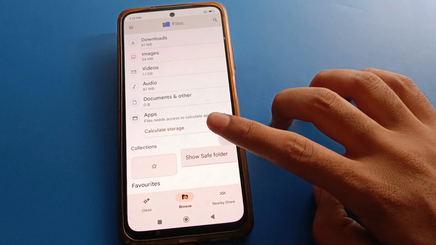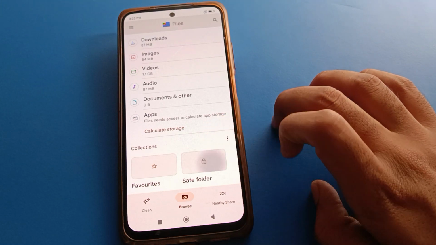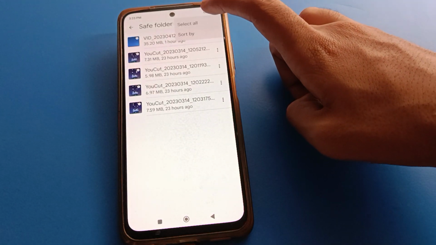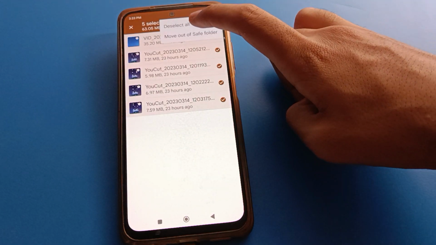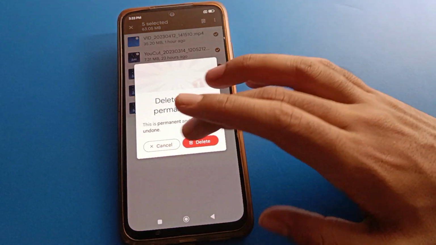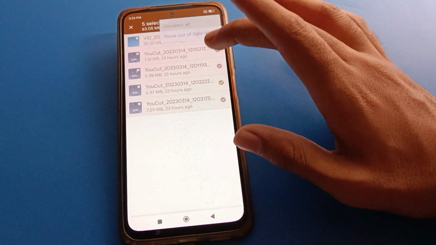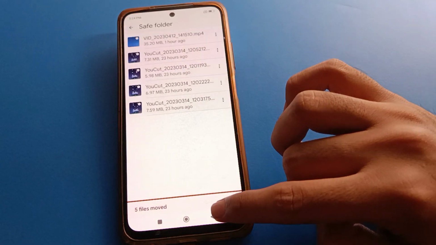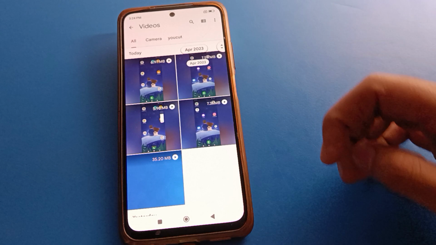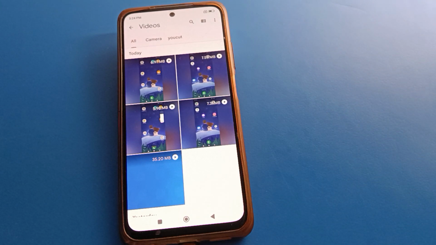And if you want to unhide a video, first of all show your safe folder, click here, draw pattern, enter password, 3 dots, select all videos, move out of safe folder, and friends if you click here, you can delete these videos permanently. So friends click here, and the video will be unhidden, and you can check this video on your device and use it. So like that friends we can hide video and unhide video in Redmi mobile.